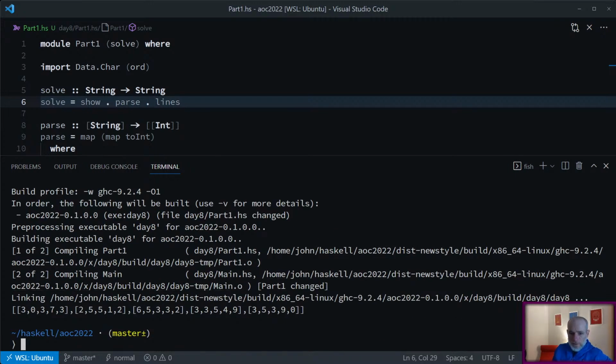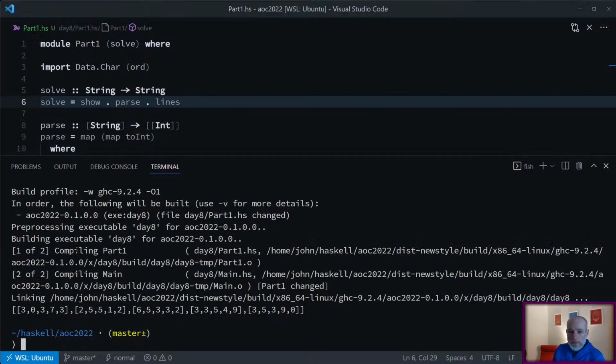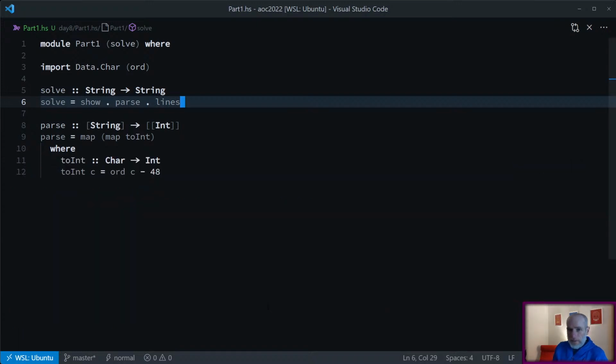Okay, 30373, just check this is right. So 30373 and 255 and then whatever else. Okay, cool. Right, so now we need to walk through it and see if there's stuff outside of it, which is, in this case, because we want visible trees, we just need to make sure everything is smaller.